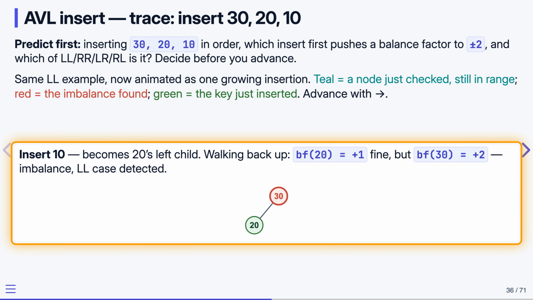Now we insert 10. 10 is smaller than 20, so it becomes 20's left child. We walk back up. The balance factor of 20 is +1, which is still in range. But the balance factor of 30 is now +2. That breaks the rule. This is the left-left case.